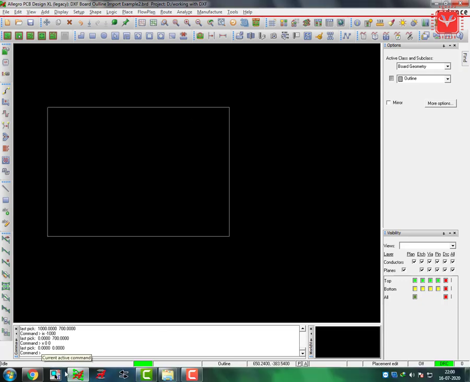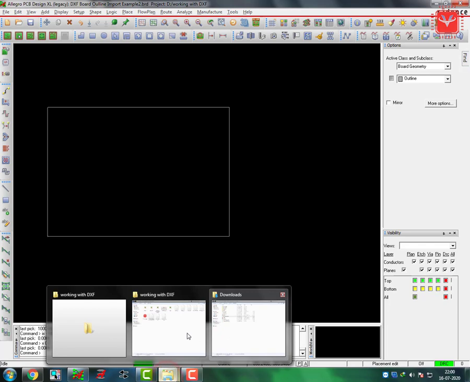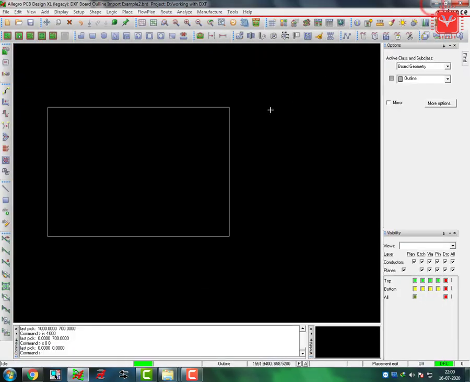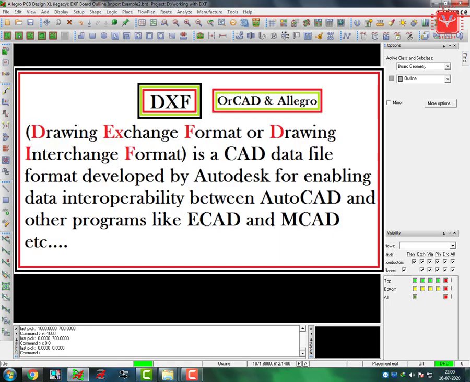If we have our logo, it will be in the form of PNG or JPG. So first we have to convert that PNG into a DXF file, because in Allegro or CAD we cannot put our logos as a JPG or PNG file. DXF means Drawing Exchange Format, developed by Autodesk. Through this file we can exchange designs from MCAD to ECAD and ECAD to MCAD, vice versa. ECAD means Electronic Computer Aided Design, MCAD means Mechanical Computer Aided Design.